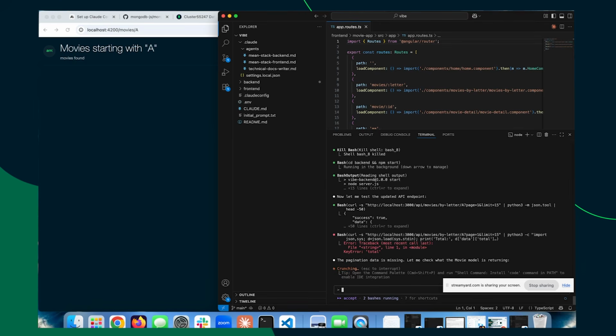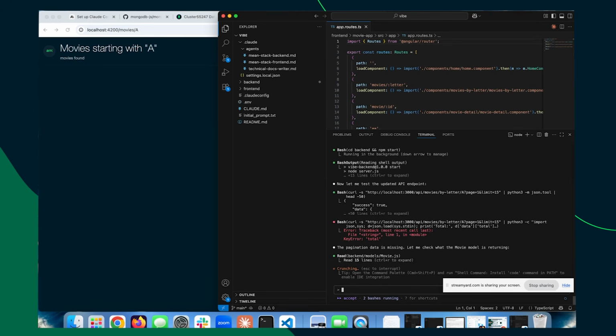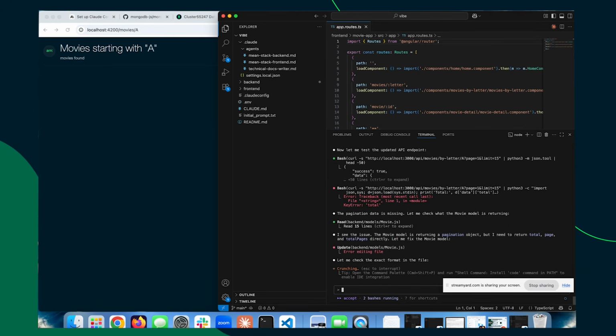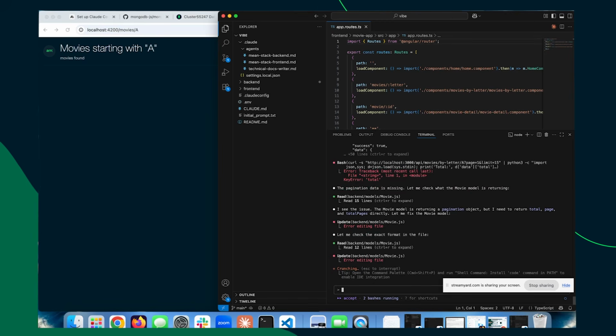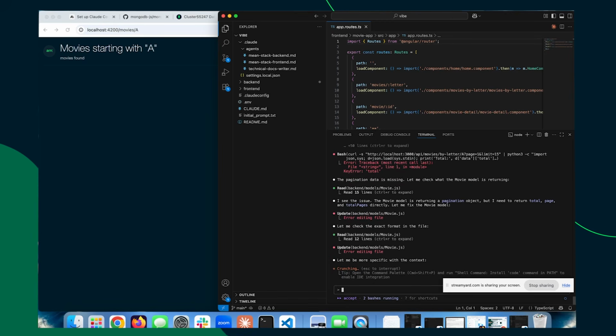Still getting some errors here. Yes, pagination data is missing. And again, we have a misaligned model that we're passing back and forth between the back end and the front end. So just like we saw with the root page, it's going to do it for the second page, and it'll fix that so that these two can talk together correctly.